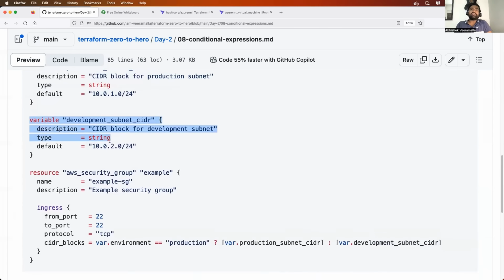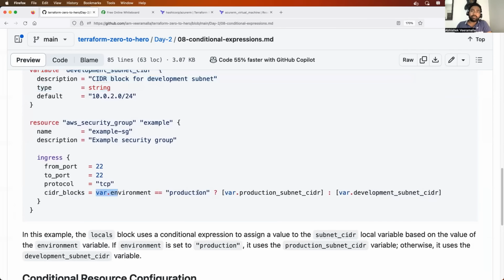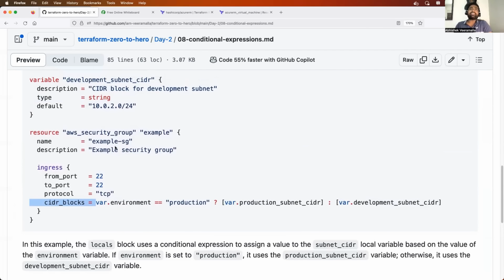Got it? So this is how you can use some conditional blocks in Terraform. This is very, very handy. I just took the example of a security group. You can take any other examples, like I provided, let's say S3 bucket access.